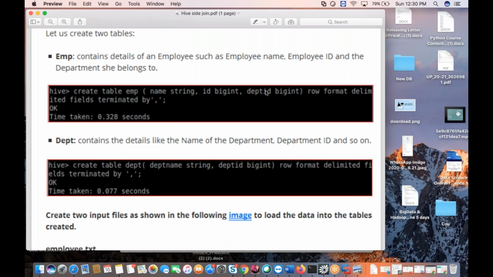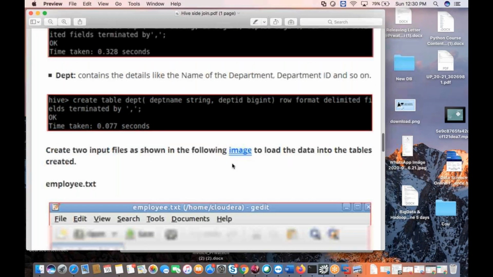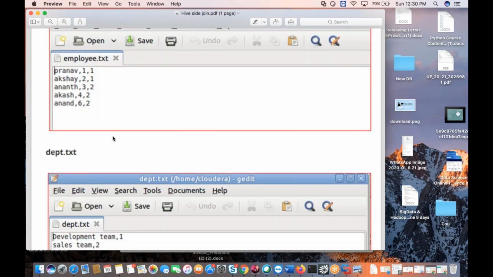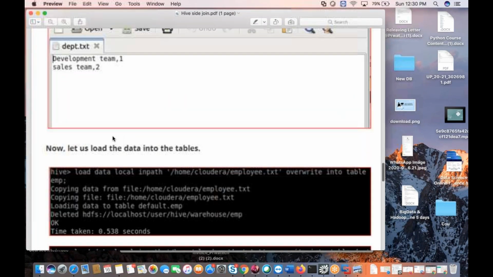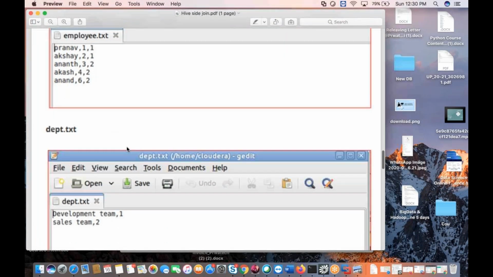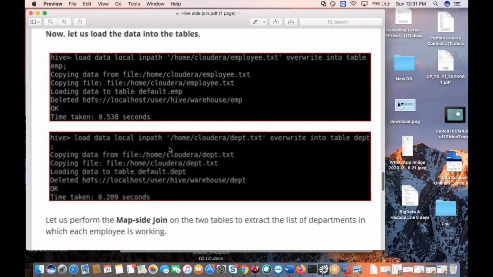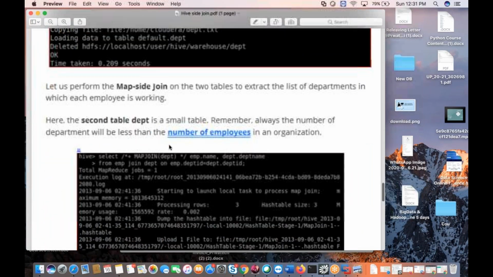What is common between the two tables? If you join the two tables, the column must be common, right? Department ID, and this is the department ID. This is a normal file, a normal file we have. And load the read and write tables, both the tables. That's normal. Now see here.